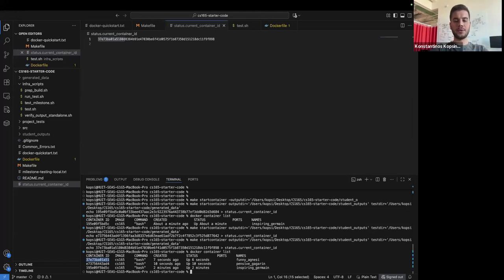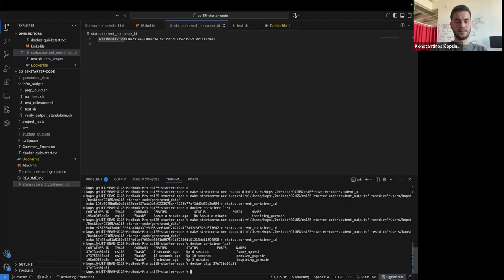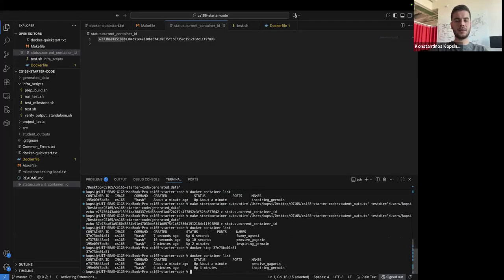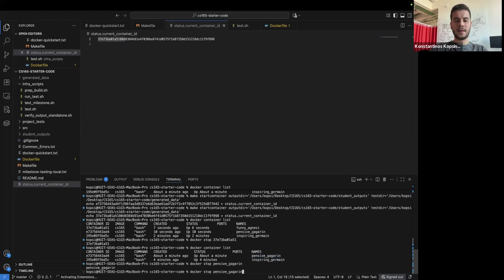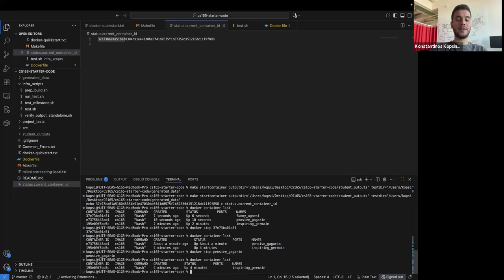There are a couple of ways to do so. We can do docker stop, and then we can use the container ID here. It can either be the shortened version or the full version. And if you can see here, now it stopped, right? And I can do the same thing, docker stop, with the name. So I can use the name here. And then again, docker container list, and I only have one container.